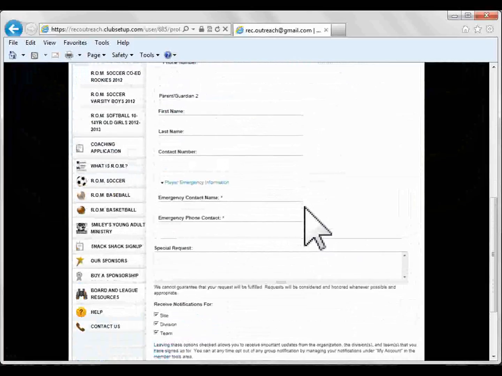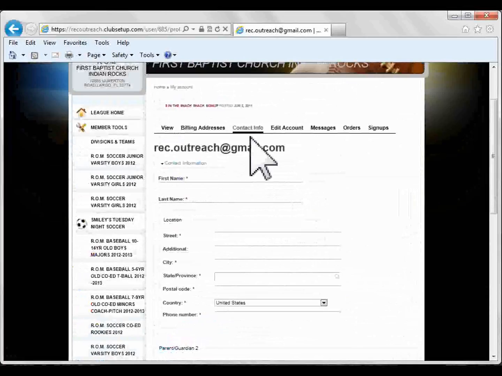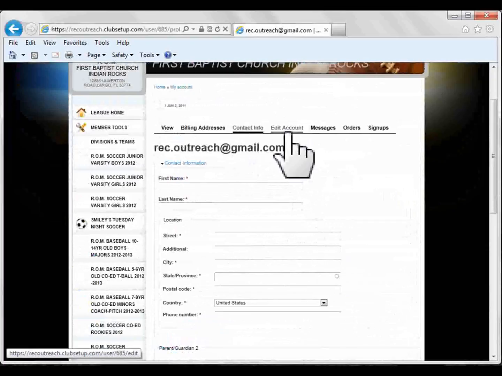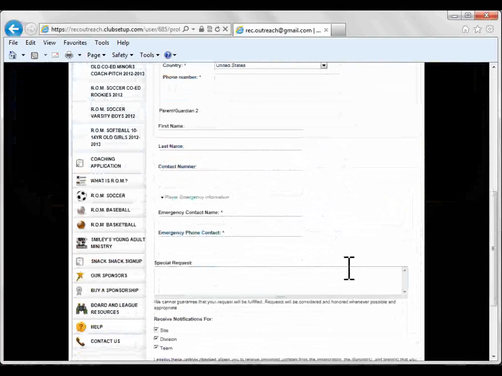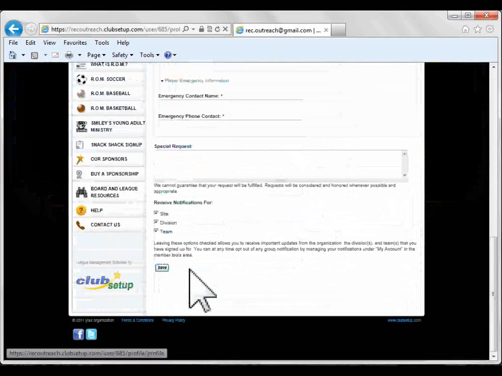You will need to enter the contact information upon registering. After you've registered, you'll be able to edit your information under the Edit Account page, and you'll be able to receive messages within the ROM website here under Messages. Once you're done, scroll down to the bottom and click Save.